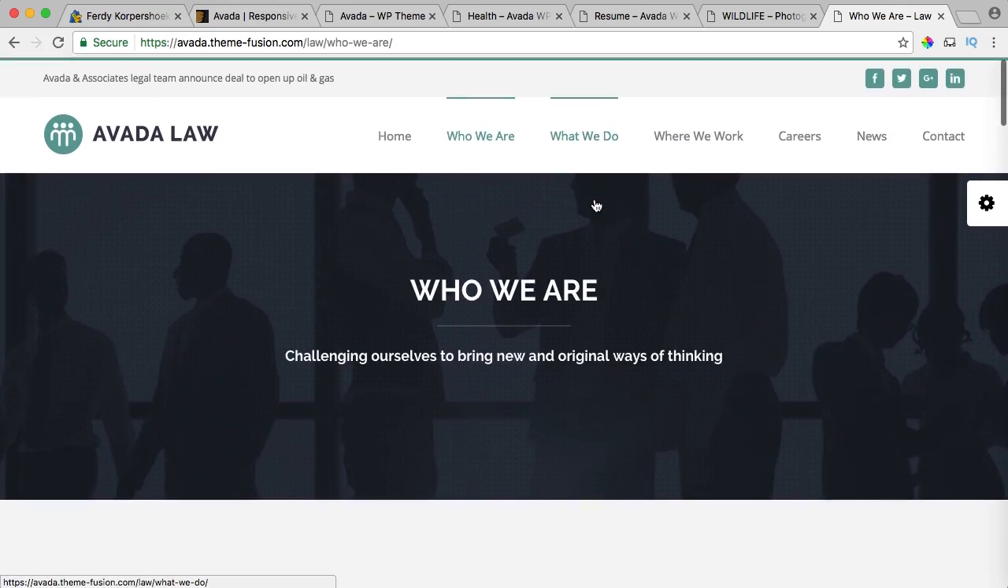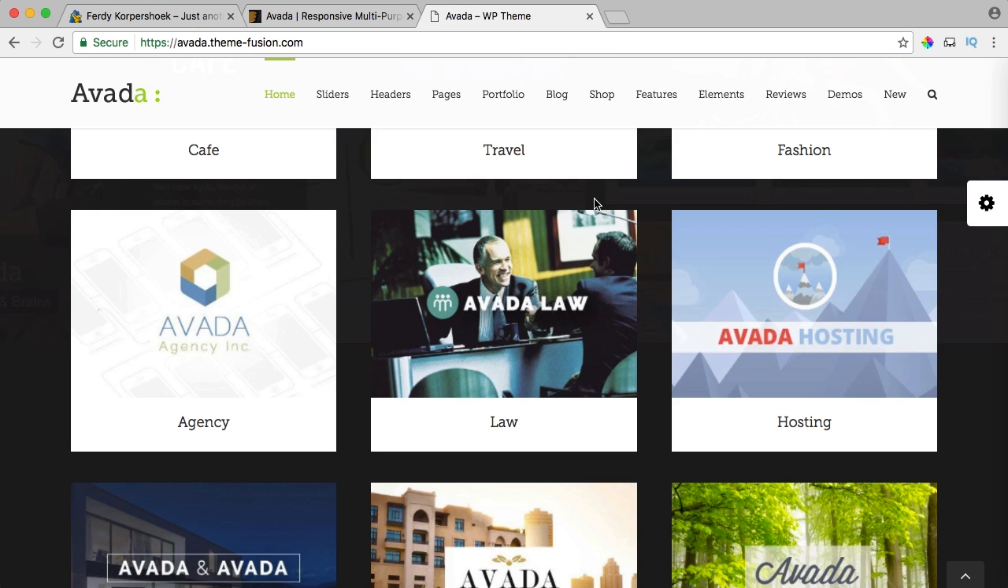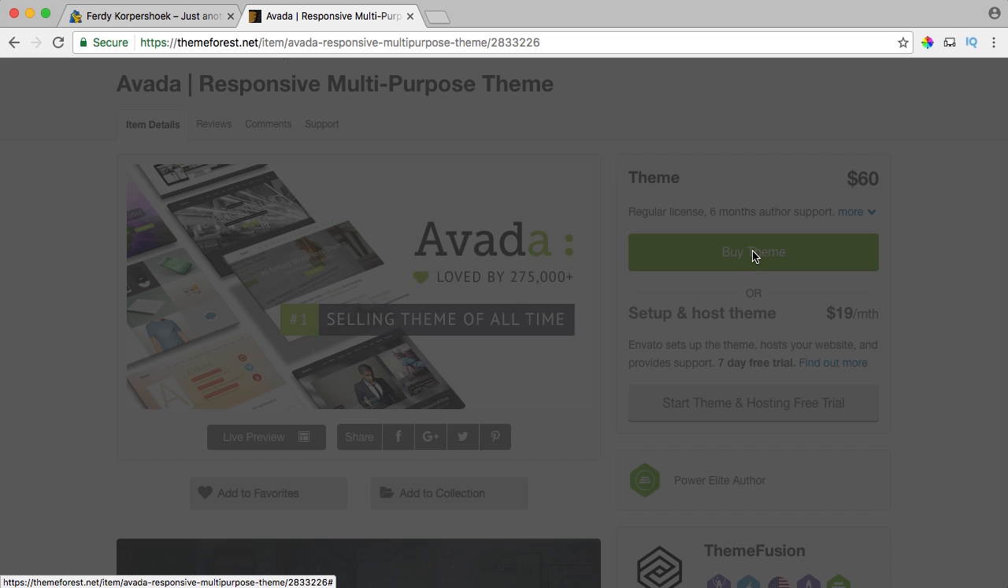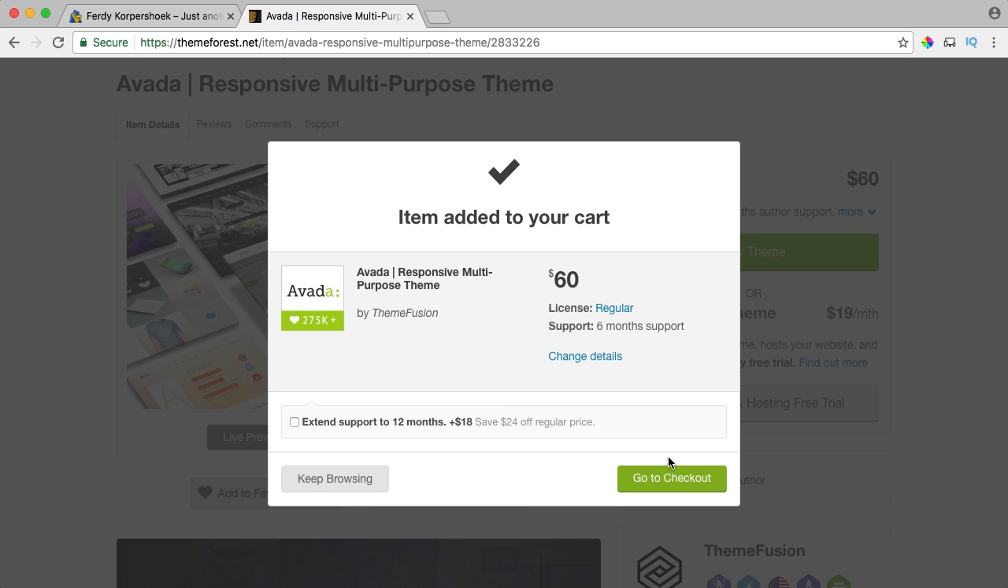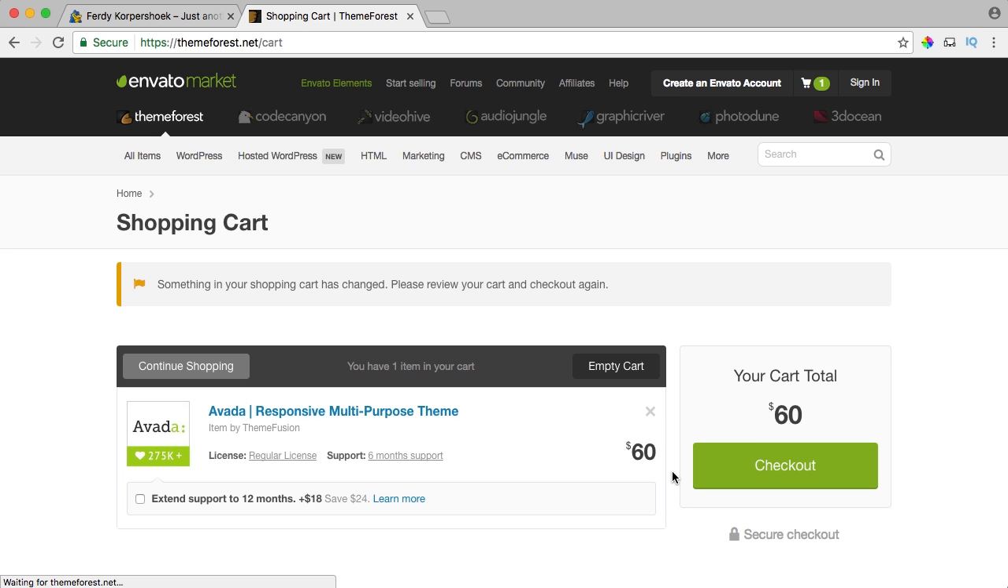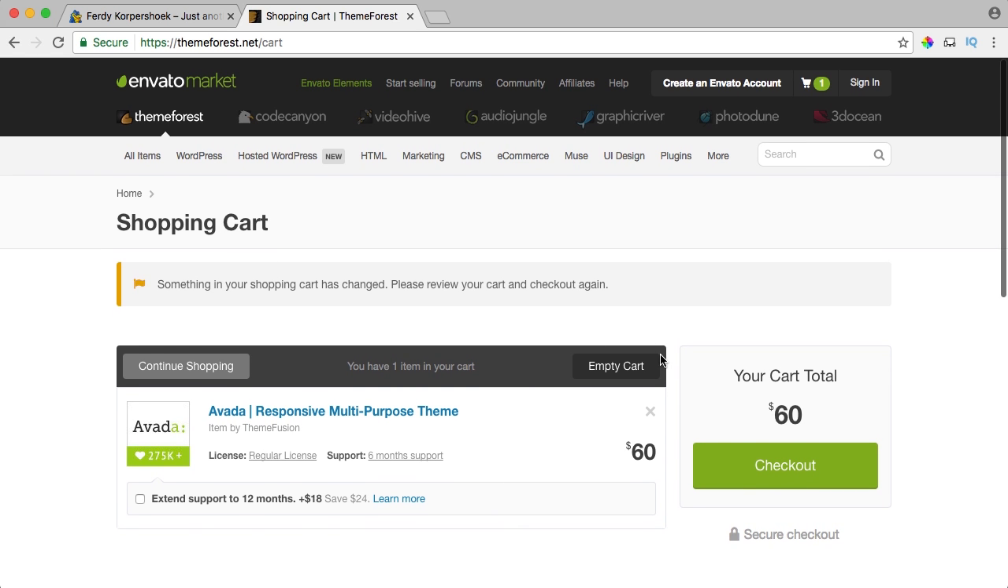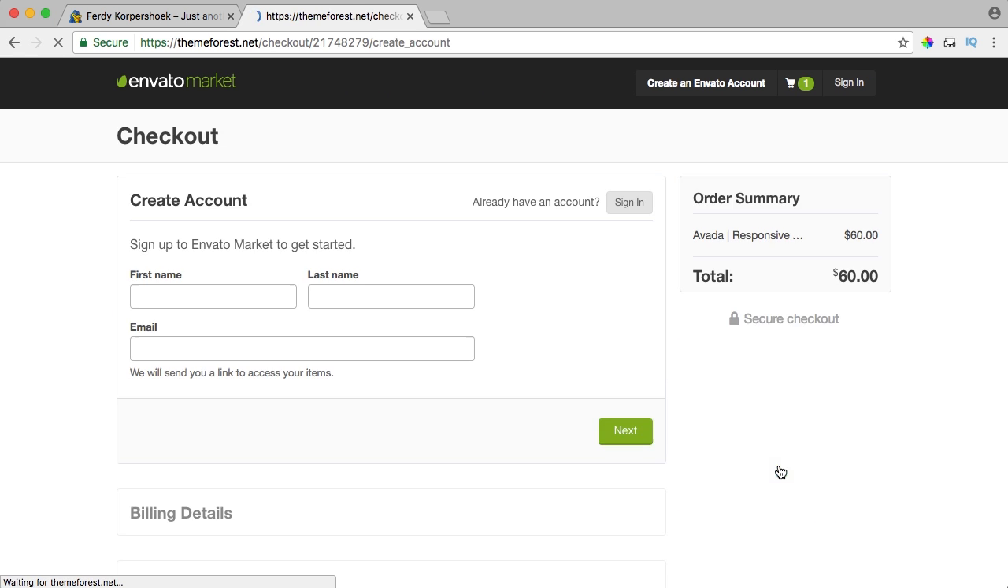So that's what the Avada theme is about. You can buy the theme over here. I click here, I go to the checkout. And if you don't have an account, you can sign up for an account. I go to the checkout over here.